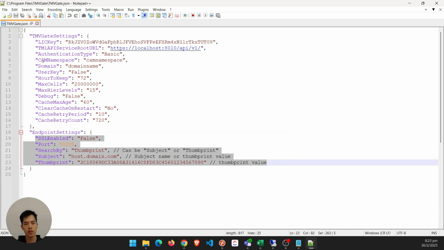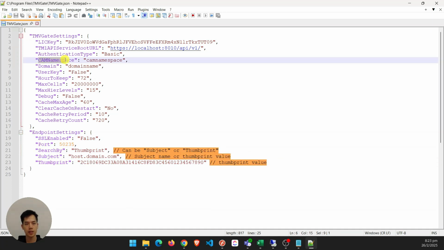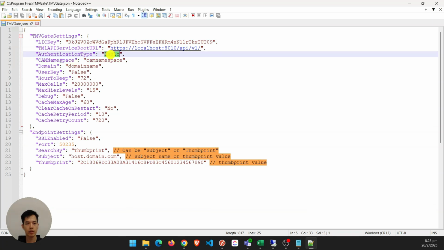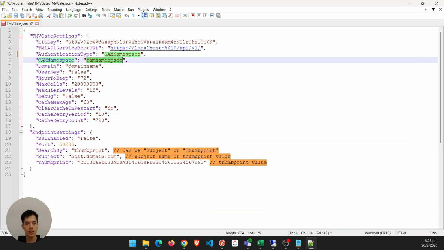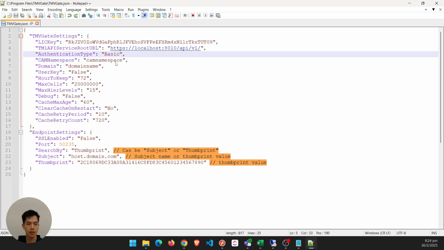Otherwise, if you are using CAM, then you would replace basic with CAM namespace over here, and then you would key in the namespace. If you're using cloud, this would be LDAP. Otherwise, it could be things like 080, whatever the namespace you're using. You can find this namespace definition in your Cognos configuration.